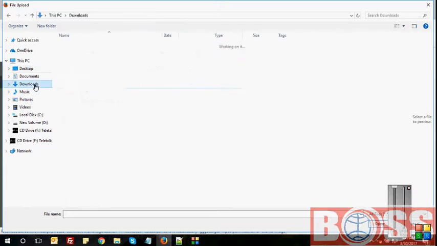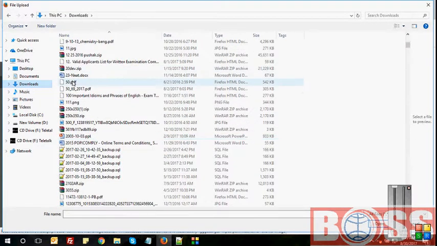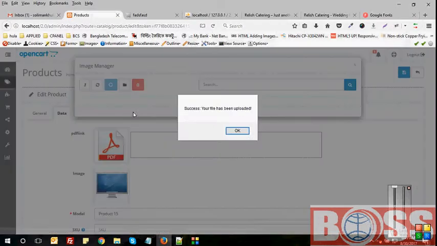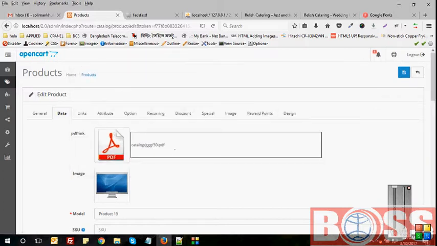Maybe I can find some from here. I have some PDF files here. Yes, upload it and just select it as an image. It works like an image. Though OpenCart doesn't support PDF files, it works now because of the extension.